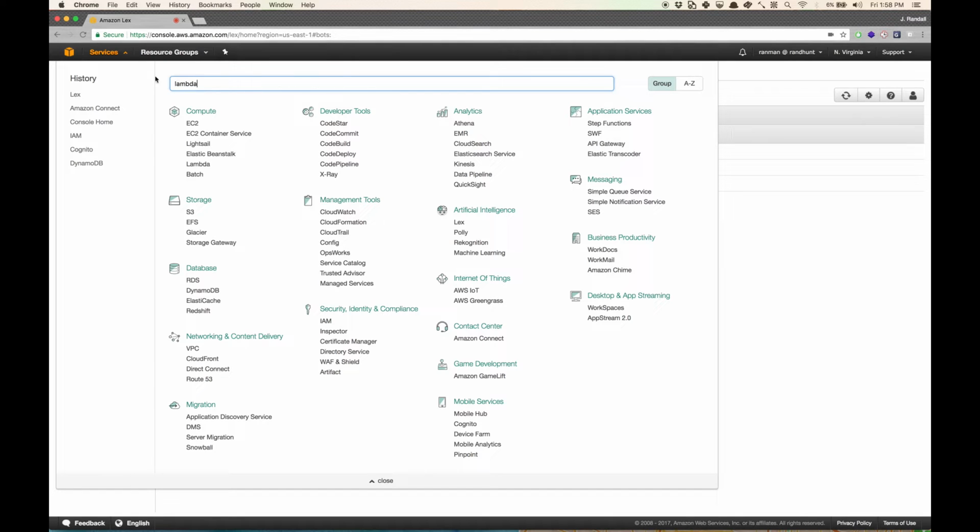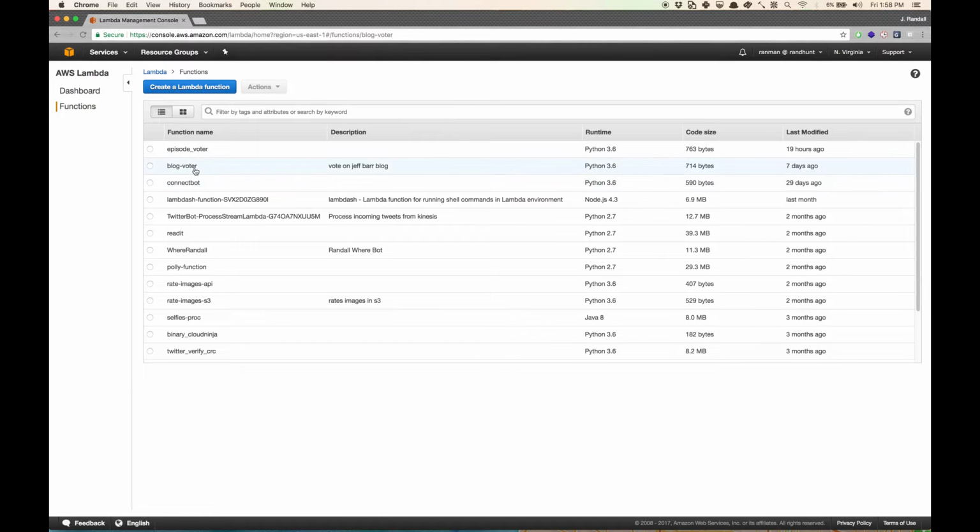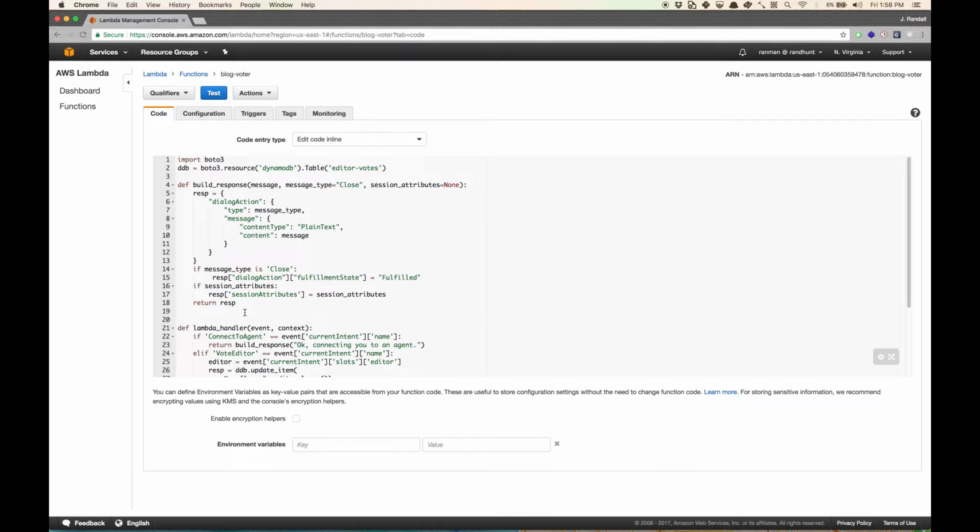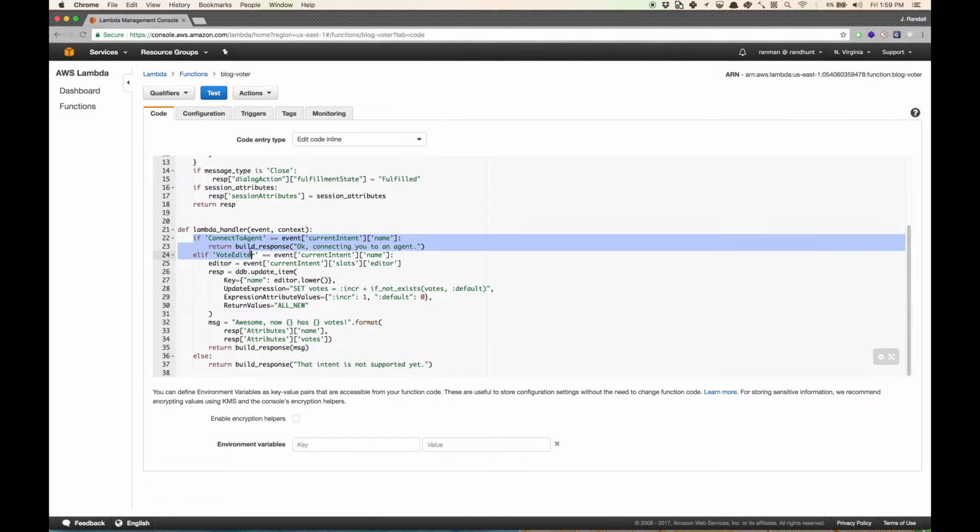So let's look at the Lambda function that we invoke from Lex. I have this build response helper method. All this really does is it allows me to just type in build response with the message that I want instead of having to build out a correct response to the Lex invocation every single time. I also go ahead and import my DynamoDB table and make it available for me to edit. And then if I call the connect to agent intent, then I return this build response of okay, I'm connecting you to an agent, which will play through the default voice and connect.